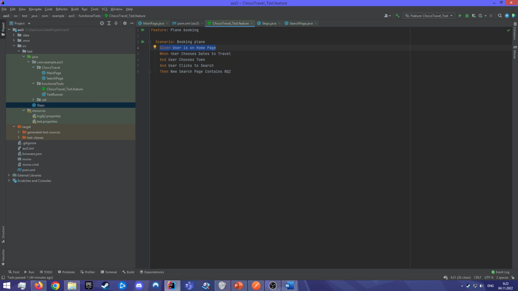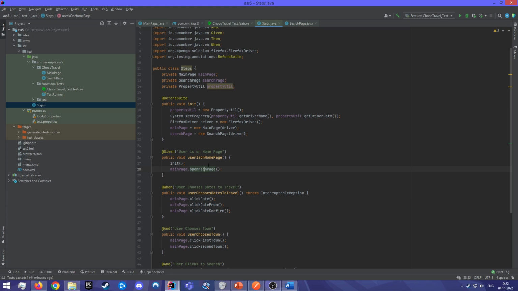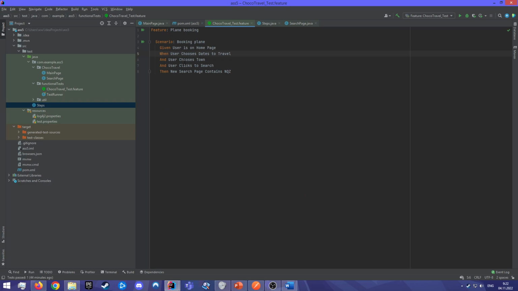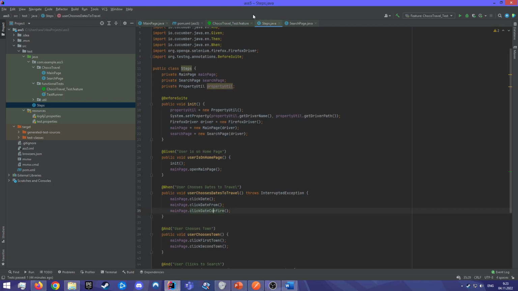Next, I specify that when user chooses dates to travel, this has its own function with its own annotation. When you choose dates to travel, I click on date, click the starting date, and click the end date, finishing the travel by confirming it. Next, we have end, which is like the continuation of when, its own step.